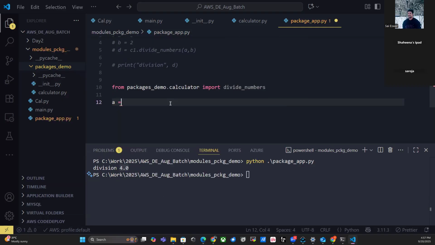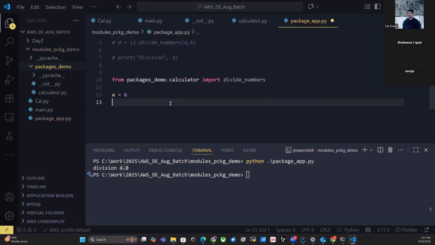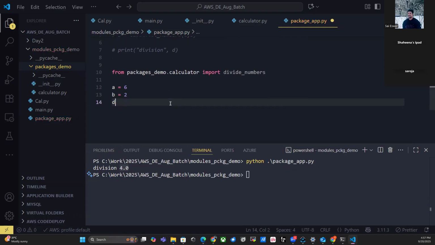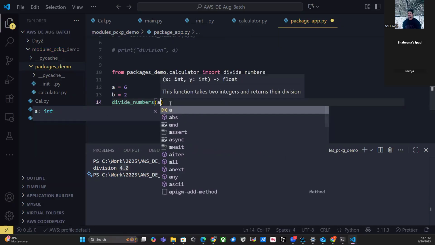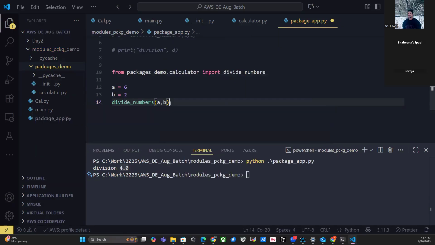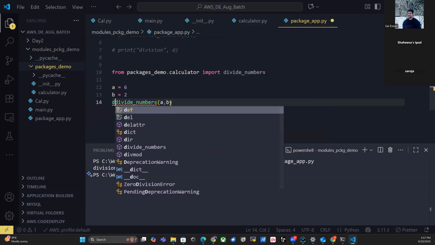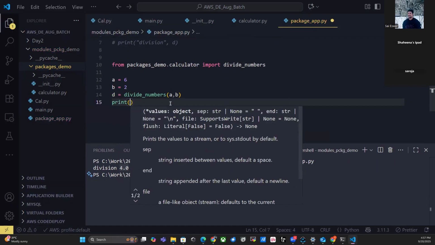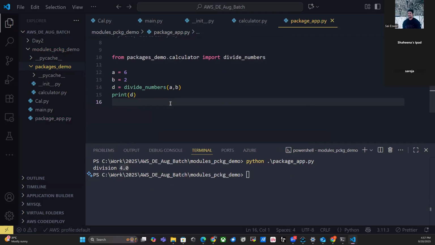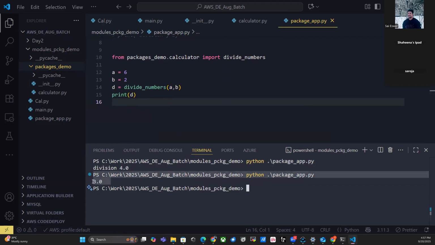A is equal to 6, B is equal to 2, divide numbers. See, I'm not getting addition numbers, sub numbers, right? Multiply numbers. I'm only getting divide numbers. A comma B. I'll just do it, right? Let me execute this, guys. See, the answer is 3, right? Clear? Clear your doubt? I just imported only one function.